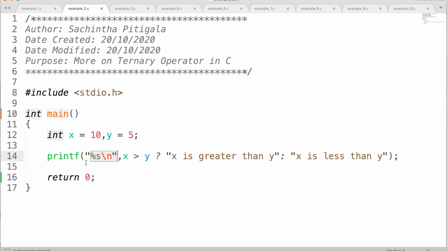So how am I getting this string value based on the ternary operator that I have implemented here? When I'm going to get this string value, I need to evaluate this ternary operator. When evaluating my ternary operator, first I need to check the condition. Right now x is 10, y is 5. This condition becomes true. Since this condition becomes true, I'm going to execute my first statement before the colon.